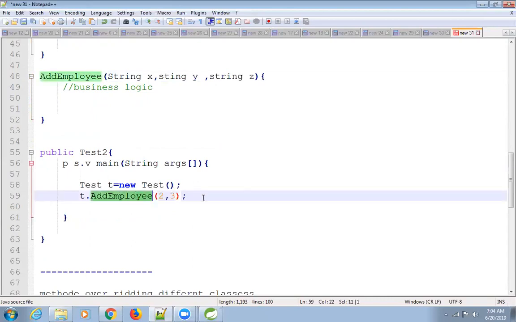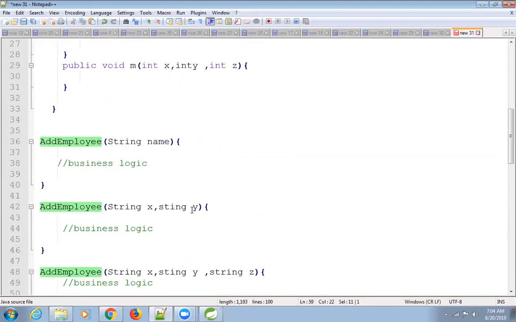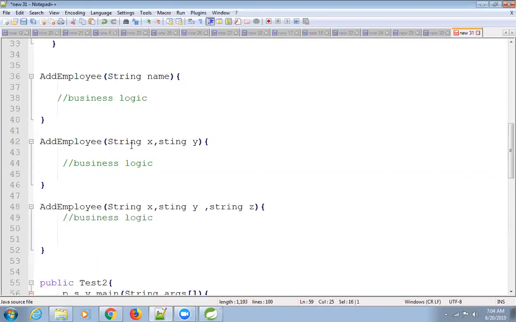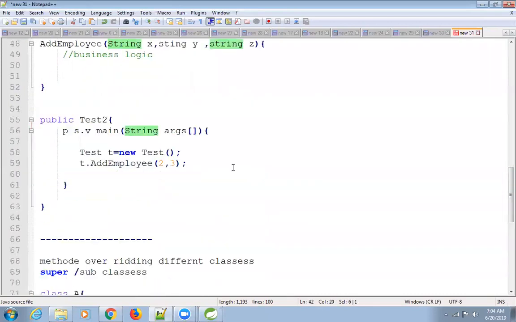So which method? It contains three methods. Which method does it need to execute? We are specifying that at code compilation time only. Manually we are specifying. So it will bind to this method. That's why it is called static.